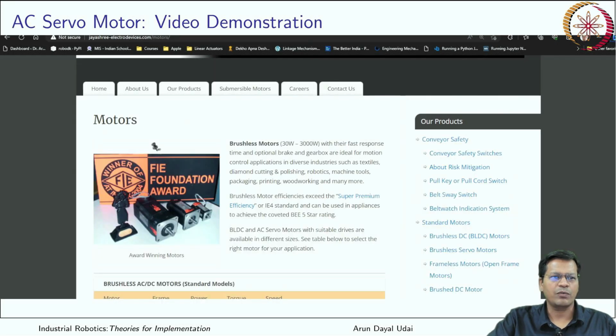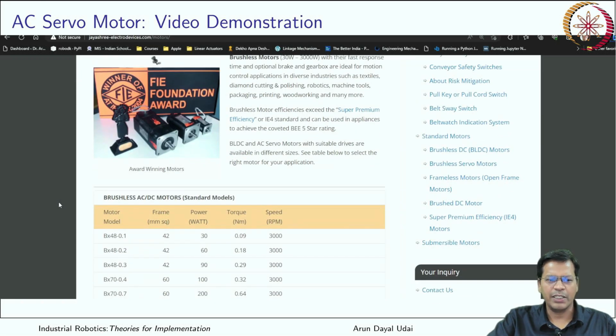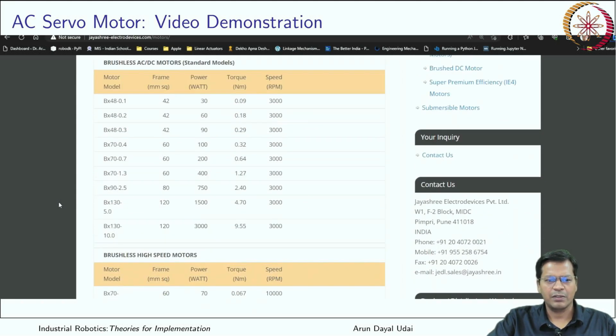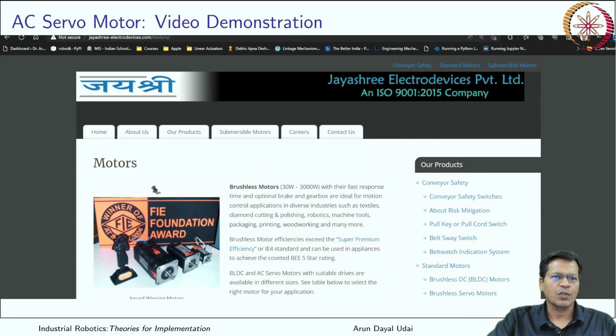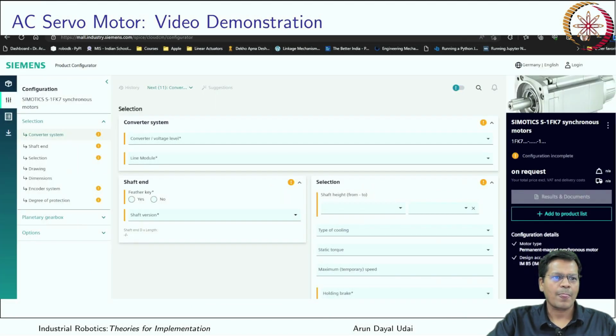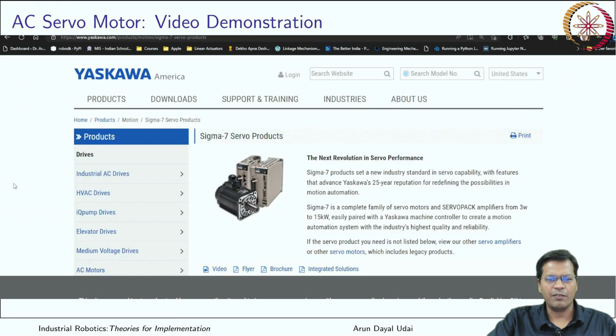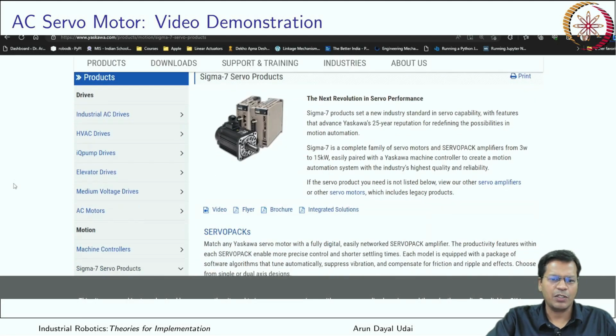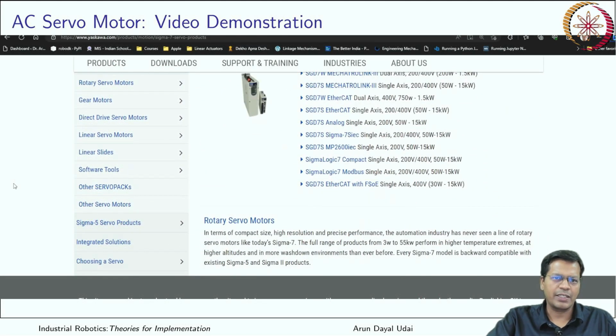So yes, this is yet another one. This is a company which is in India also. This also makes AC and DC, brushless DC servo motors and drives also. So you have Sigma. This is Yaskawa. You see, Yaskawa also makes motors and their drives.